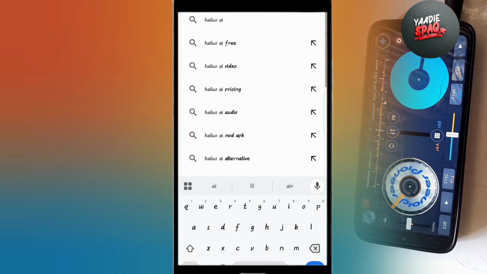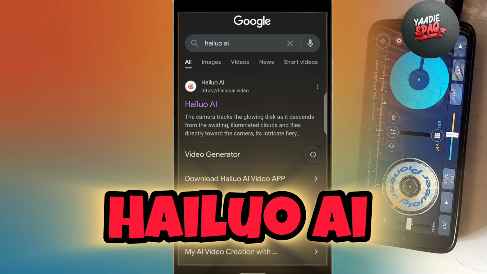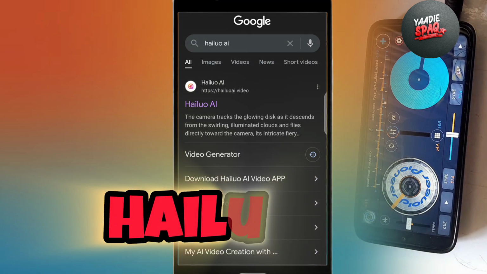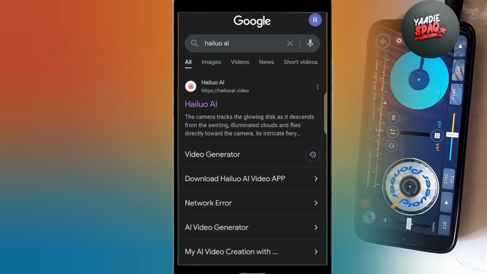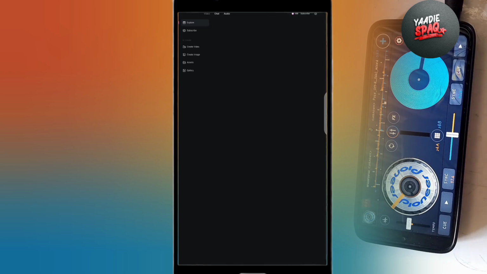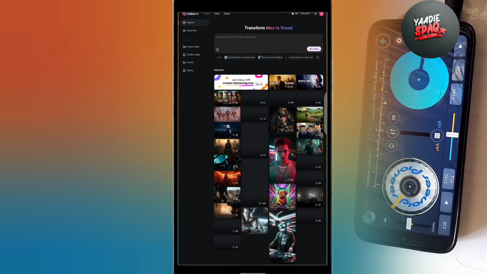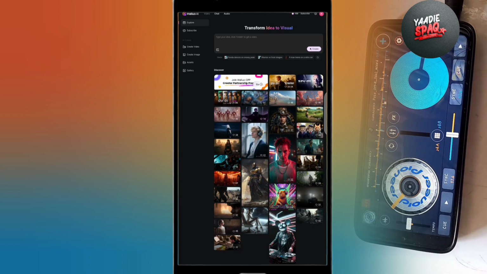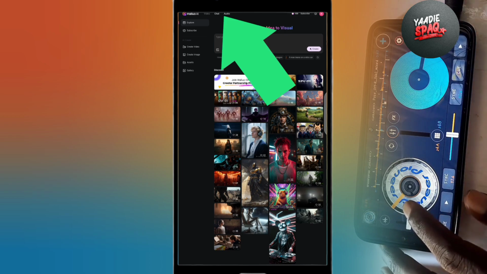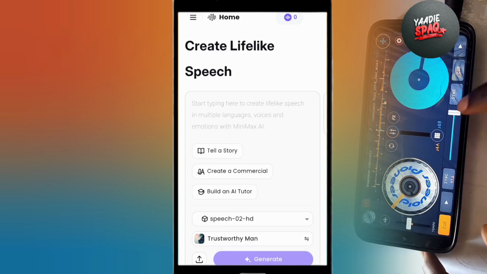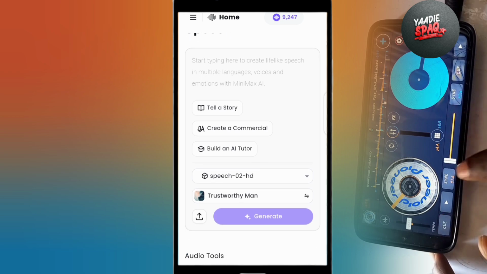Now, step 1. Get into your browsing app and type Hailuo AI. Search for it and now tap on the first option and sign in with your Google account. So you should activate desktop site for you to access most of what we need. So now here you go to tap on audio, scroll down to the clone your voice area and tap on try now.